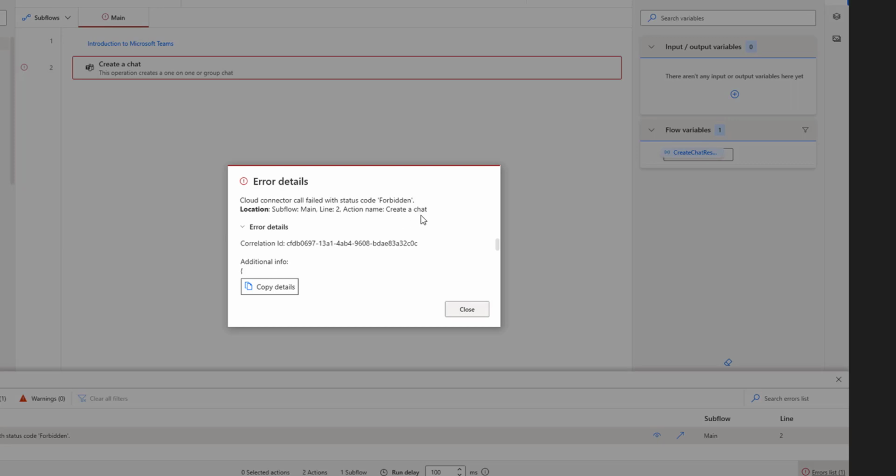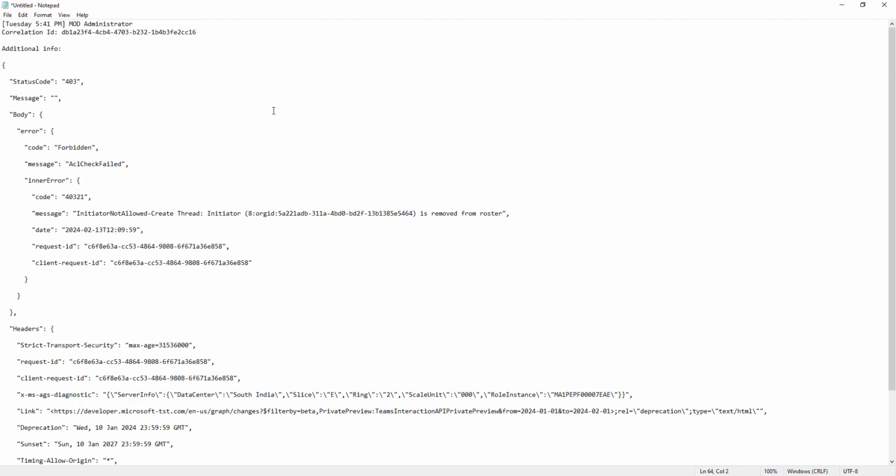It's an action name, Create a Chart. And if I go into detail with the copy details, you can see over here additional information: status code is 403 and the message is null. And the internal message, you can see over here, message ACL check failed. And the inner error I got is the message: initiator not allowed to create a thread for the initiator.